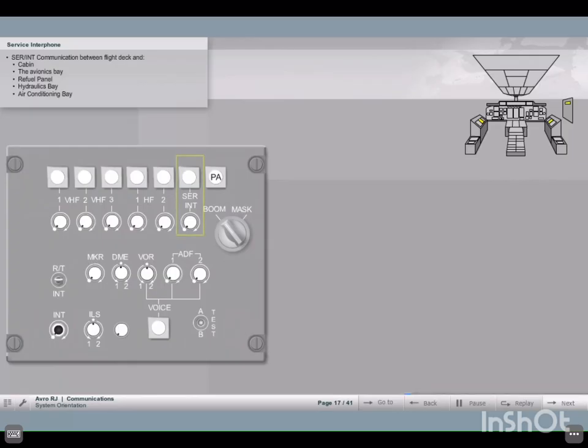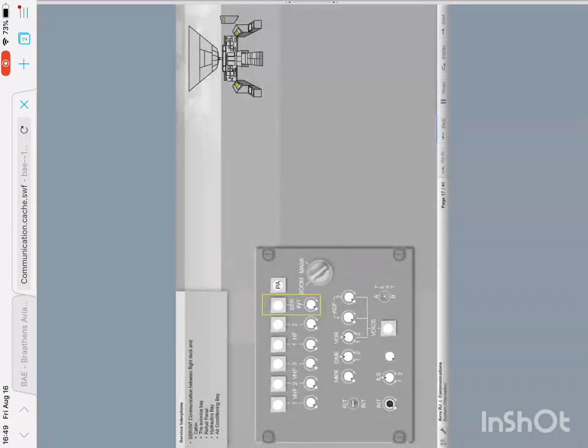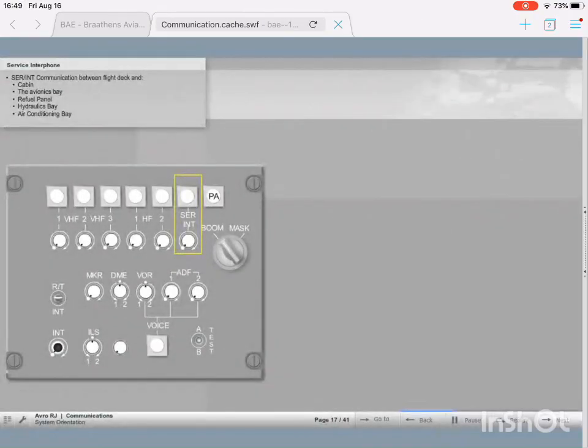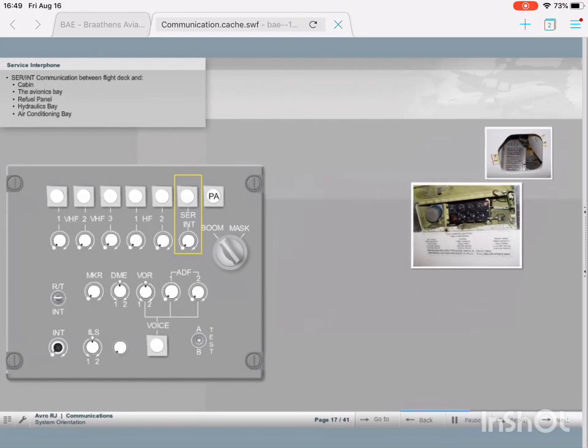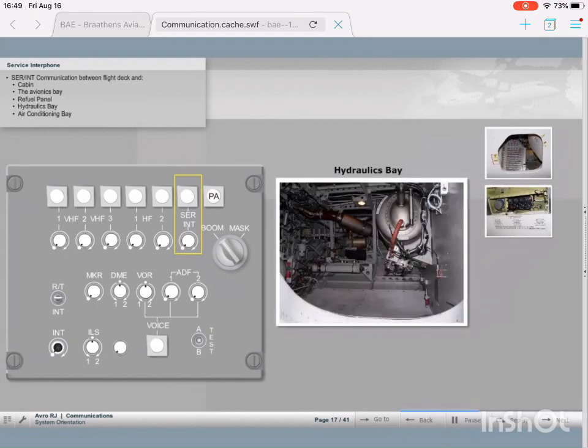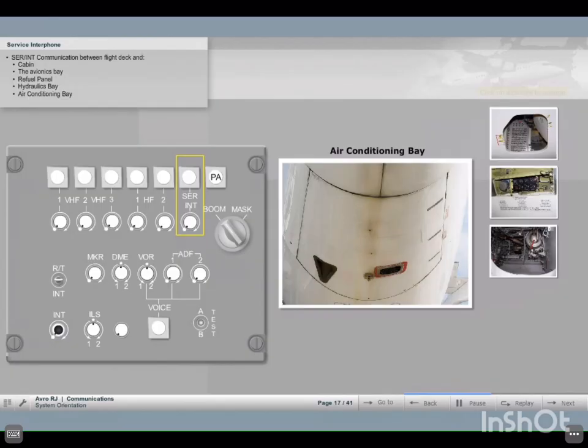Service interphone. Communication between the flight deck, the cabin, and the following external stations is made by using the service interphone transmit button on each pilot's audio selector panel: the avionics bay, the starboard wing at the refuel panel, the hydraulics bay, and the air conditioning bay.